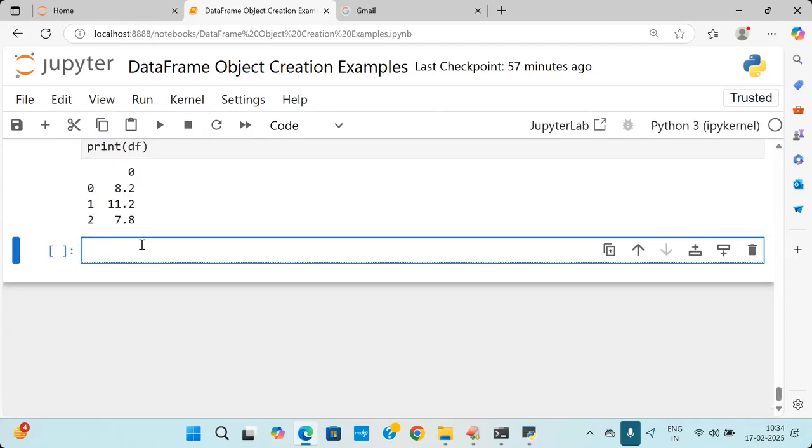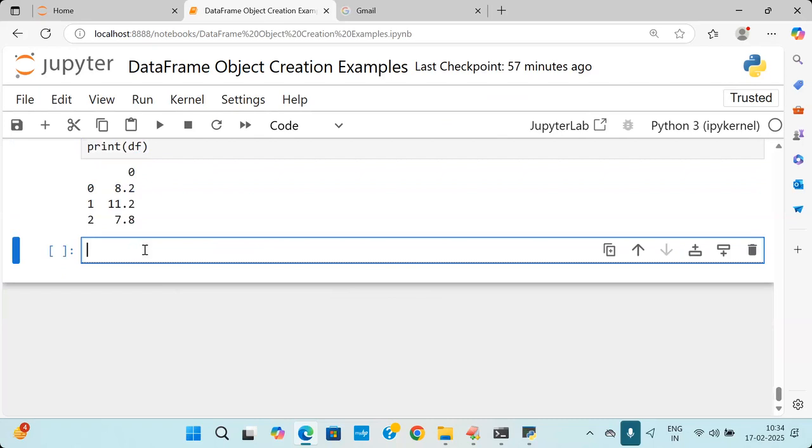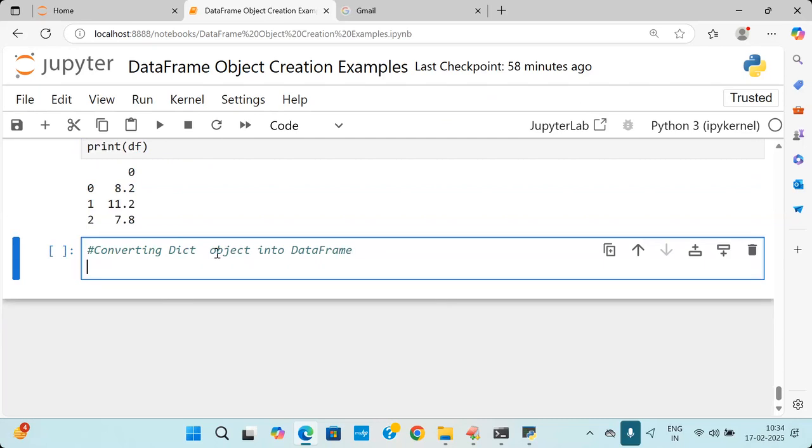Now I'm going to enter into the most important topic, dictionary. So converting which object? Dictionary object. Dict object into data frame. Are you following me? So coming to the point of it, converting dict object into where?